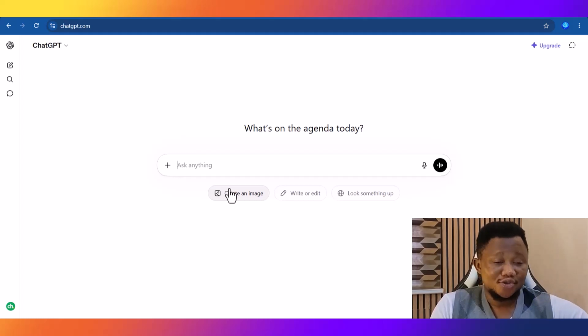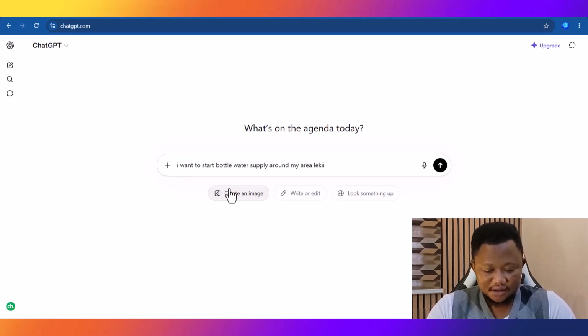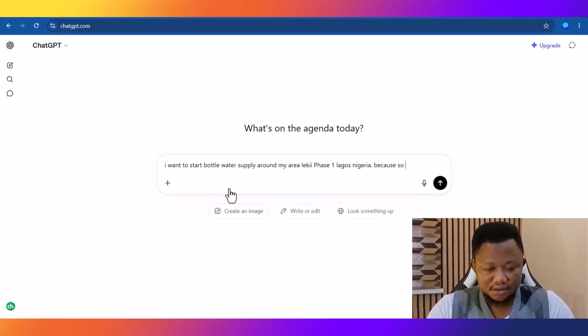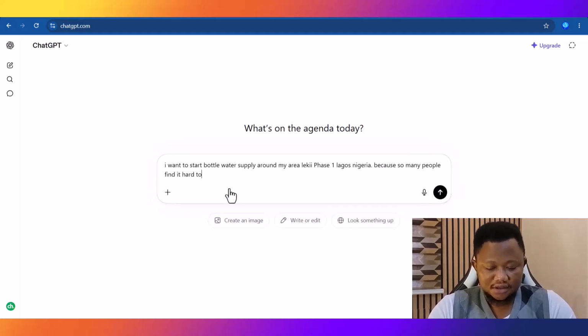So all I need to do is tell ChatGPT what I'm selling. I say I want to start a bottled water supply around my area, Lekki Phase 1, Lagos, Nigeria, because so many people find it hard to get quality water.